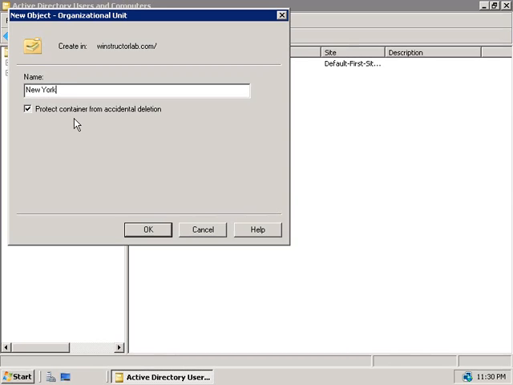And also you might have noticed here that the default is to protect this container from accidental deletion. Now this is a new feature in Windows 2008. Well, actually it's not totally new, but it's new in this window anyway. And this feature, when enabled, means that you simply can't right-click on an OU anymore and just delete it, even if you are running as the administrator. Now this serves to protect the OU from people that might accidentally delete it, as the box suggests.